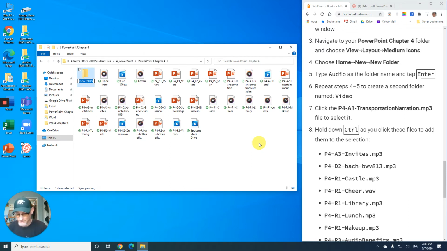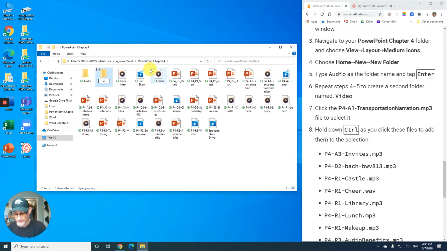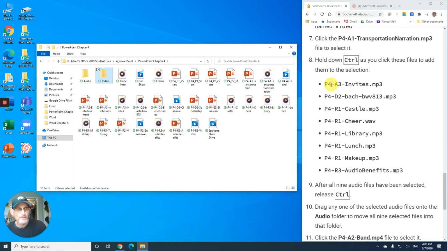Step 5 says to type Audio. And then you can press Enter, or you could even click in a white space of your screen. Step 6 says repeat steps 4 and 5 to create a second folder named Video. So I go to Home, New Folder, and I type Video and press Enter.